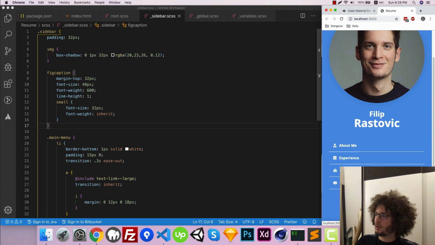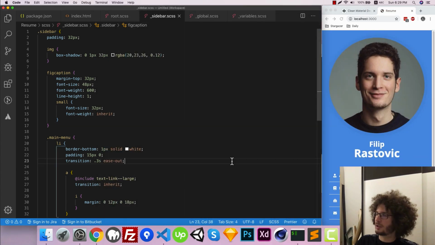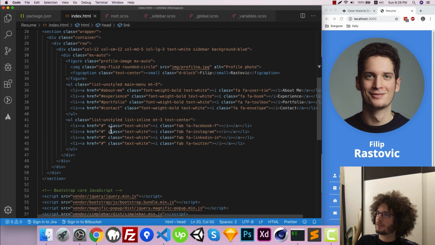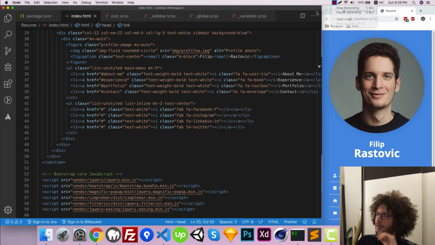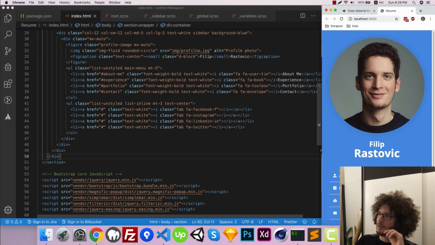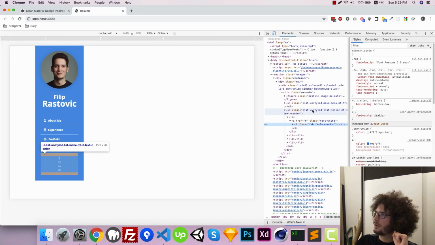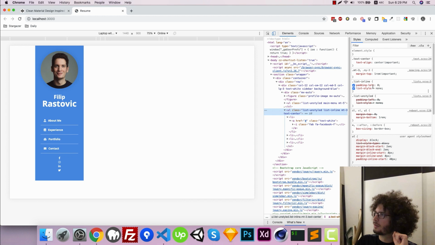So for this menu, I'm not sure why isn't it inline. We have to check it out right now. In here, we said list unstyled, list inline. Why isn't this working? Let's see. So here we have a list inline, list style none.